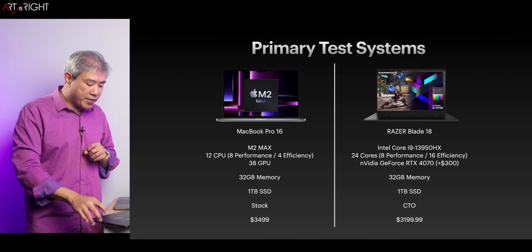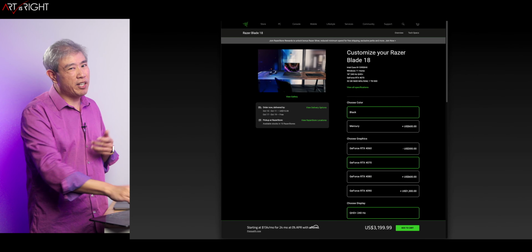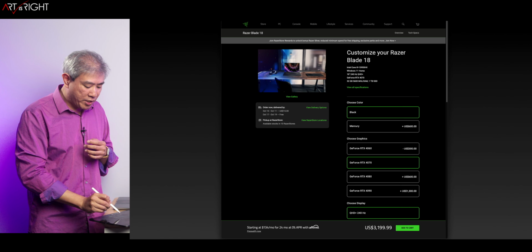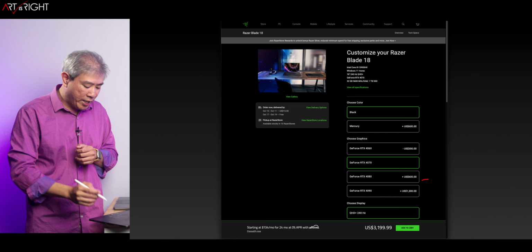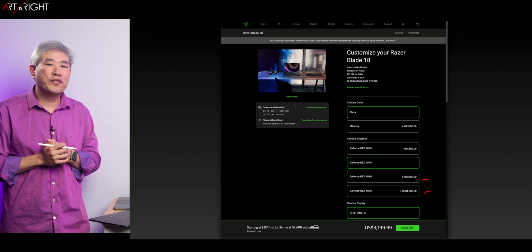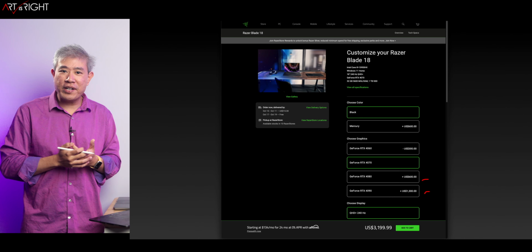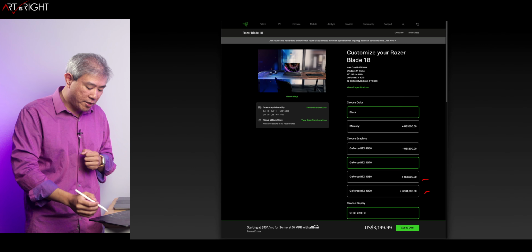Now, one thing I want to say about the RAZER is that yes, you can really go in and configure this and really upgrade your machine more. $600 more will get you to a 4080. $1,300 more will get you to a 4090, which is a fairly pricey machine. But if you need that type of performance, you need that type of performance.